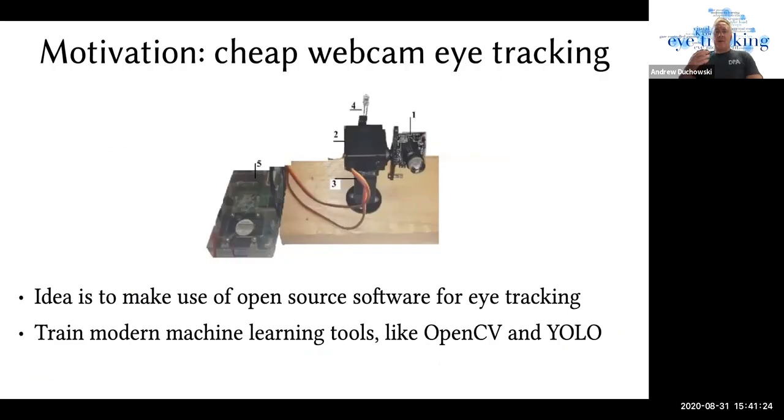It's fairly popular right now. The idea is it's in demand. People want to do cheap webcam eye tracking, essentially. And also using open source tools, for example, OpenCV and YOLO, which is exactly what Ildar did here. He also added in a pan tilt unit, which I'll explain in a minute. But the idea is to use open source stuff and try to get cheap eye tracking.